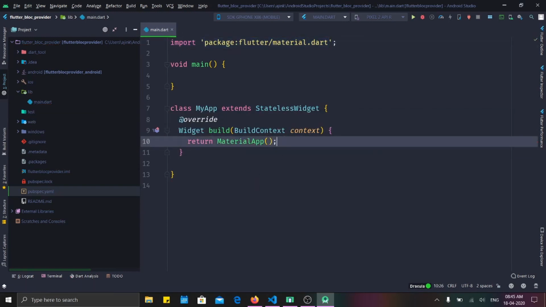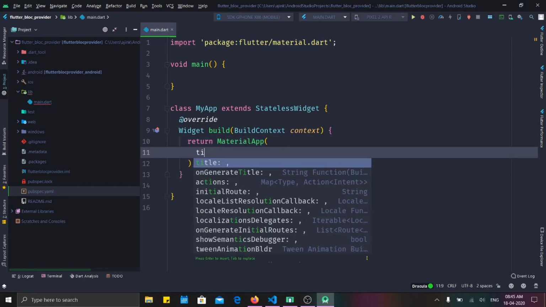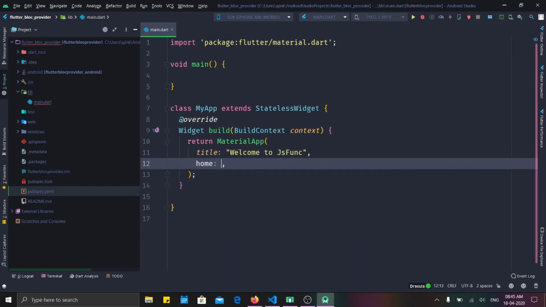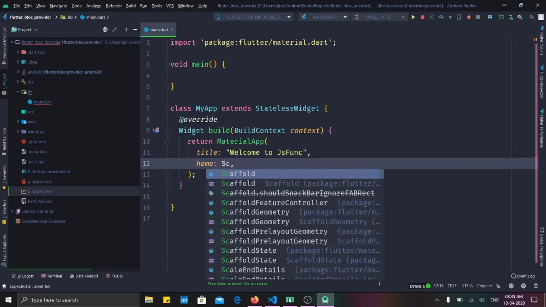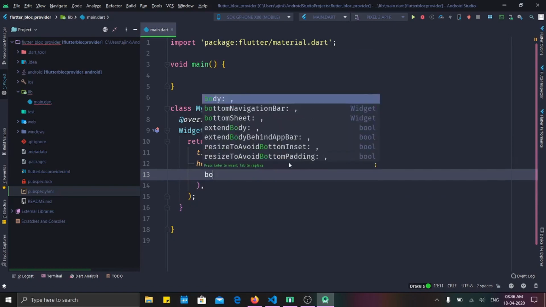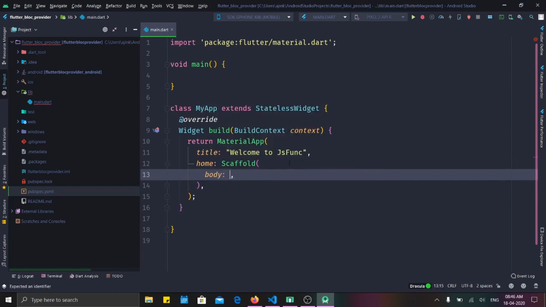So MaterialApp, I'm just going to give it a basic title, nothing fancy. And for home, we are going to use the Scaffold. Use whatever you wish; instead of Scaffold you could even use a Container. Inside this Scaffold I'm going to use body, and this body is going to have something. That something is going to be our form, but I'm going to create that form in a separate file.